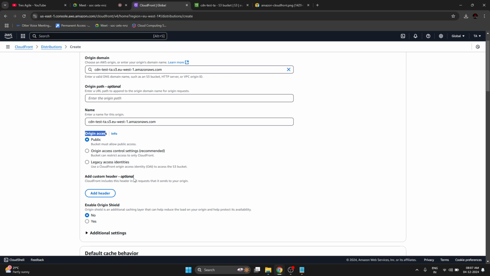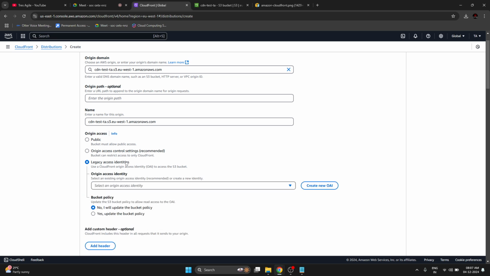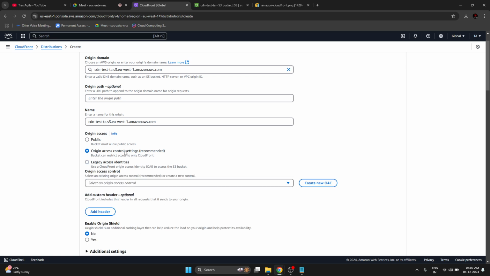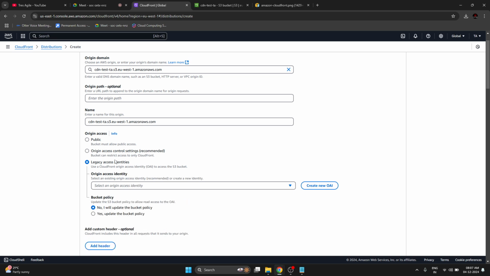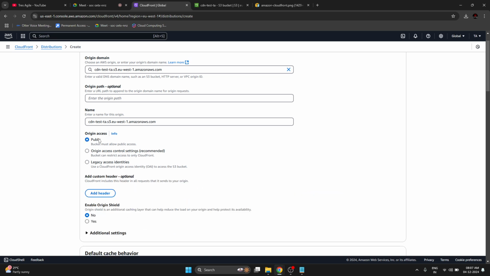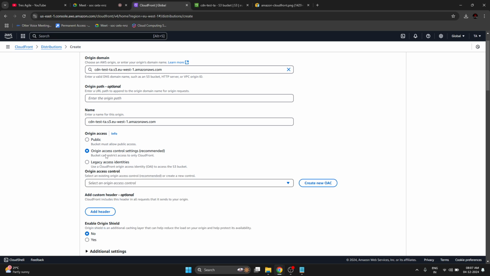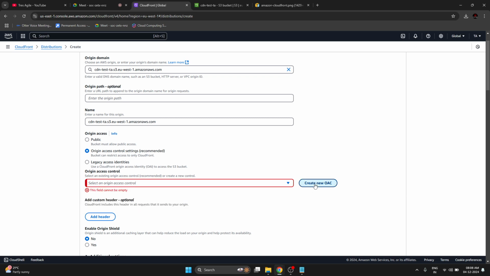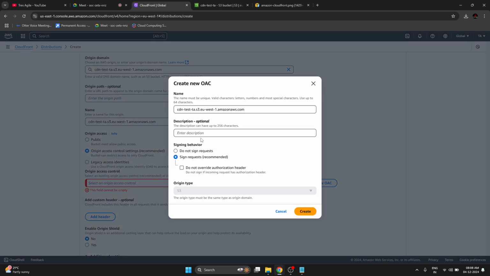There are three ways. Two of these ways involve giving a policy, the bucket policy, which will update the policy. Or public, which means the bucket should be public, so then it can access anything. So recommended settings are there. Origin access control: the bucket will be restricted only to CloudFront. Others don't need to access the bucket, only CloudFront needs to access the bucket, right?